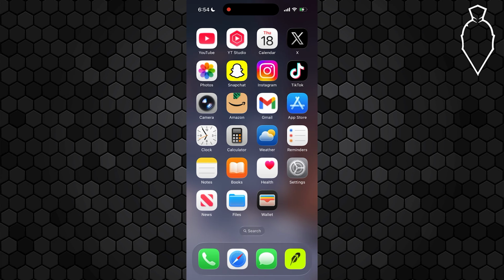In this guide, I'm going to show you how you can add a dual clock widget to your iPhone home screen. This is perfect if you want to see your current time and the time of another city or time zone.